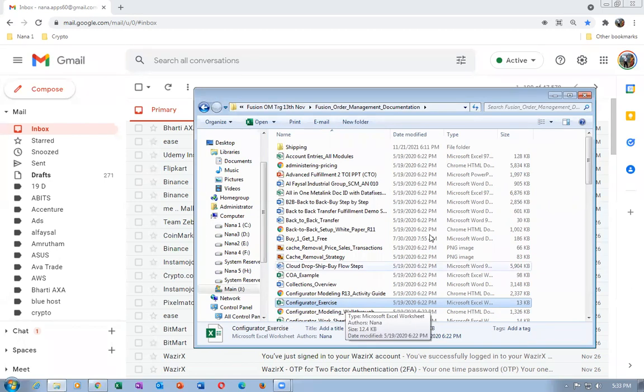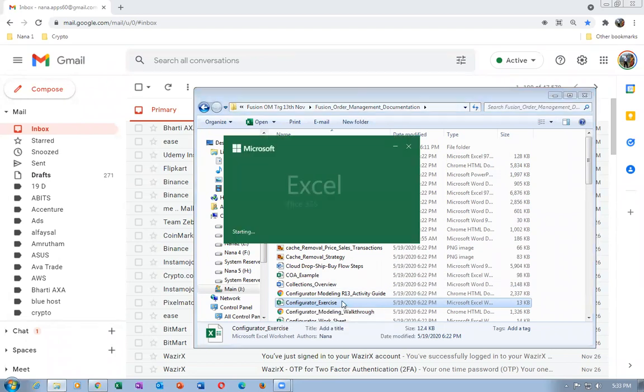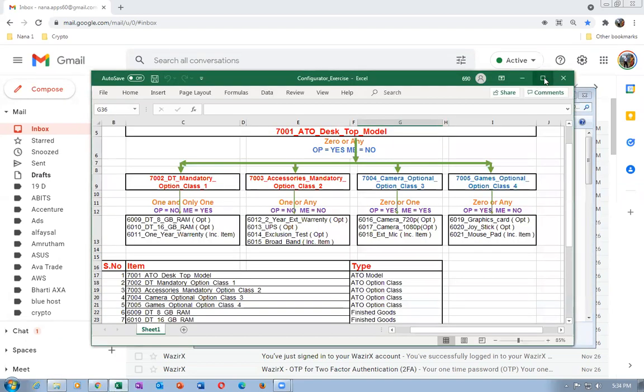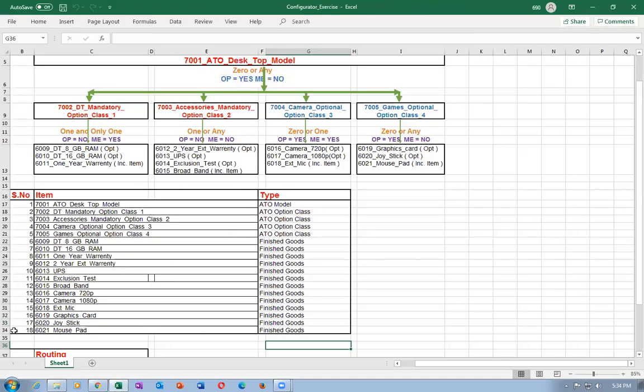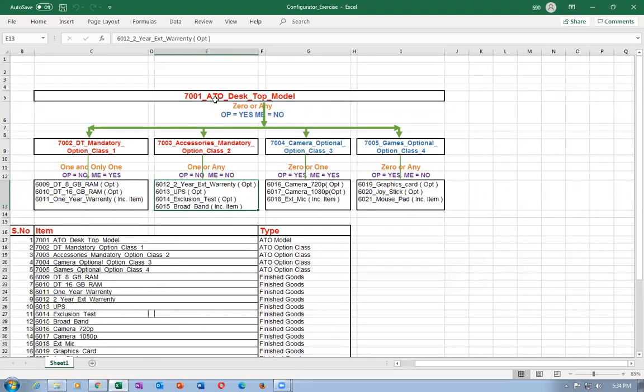Double click on the Excel sheet. The first activity is generic numbering, and you have to change the numbers. We have a model at the top, with option classes below, under which we'll have a bill. This is a two layer bill. One model will have four option classes, and every option class will have standard items in the bill. So we're going to create four such bills in the lower level, and one bill in the top level. And these are the items which you're going to create.